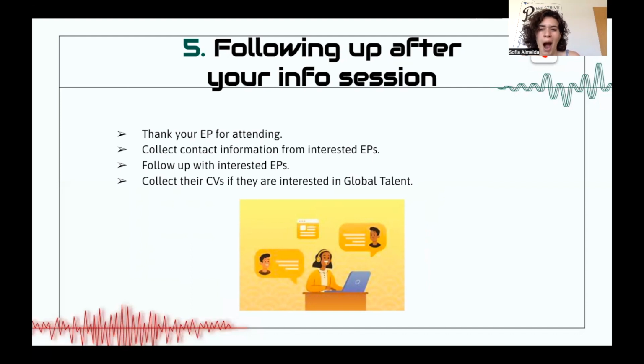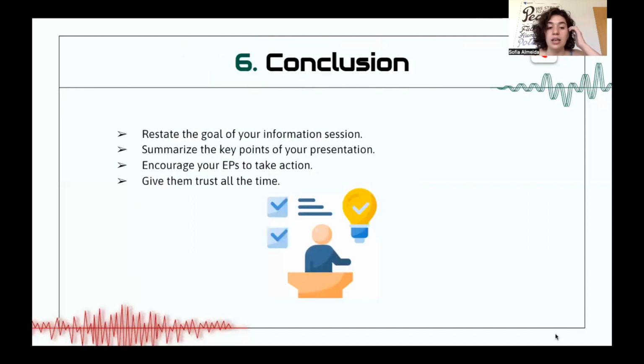Then follow up with interested EPs and collect their CVs if they are interested in global talent. You should have their CVs before the info session, and in the info session you can give them a little feedback so they can make it better, and then after the info session you collect the final version of the CV, and then you should really restate the goal of your info session.